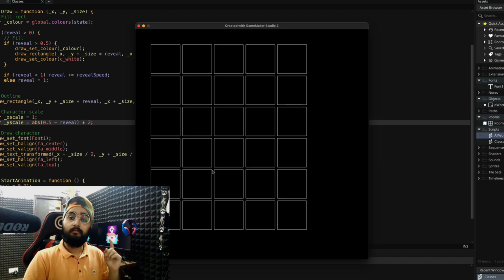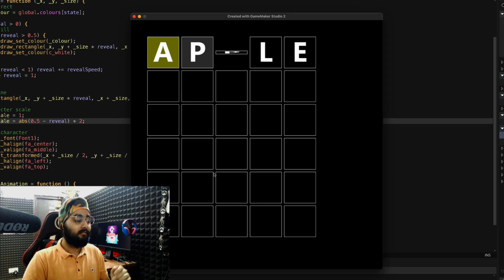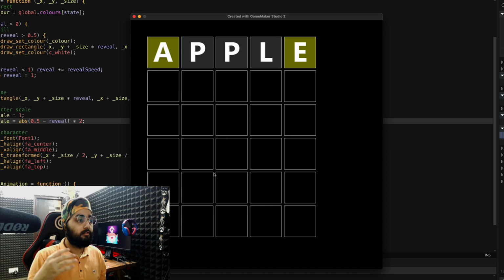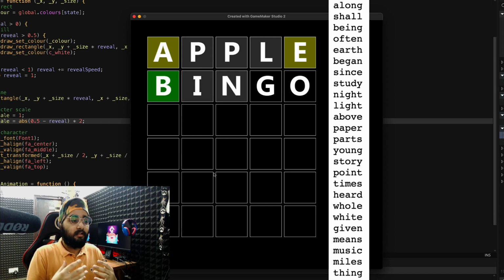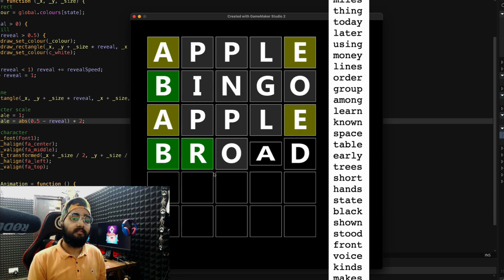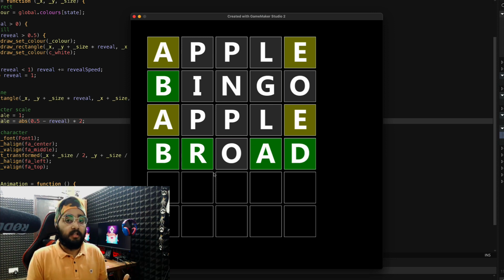Let's make Wordle in 1 hour using GameMaker. This is what the end result is going to look like. It's going to use an actual word list, so you can't enter any random letters. It has to be an actual 5-letter word for it to count, just like the actual Wordle.